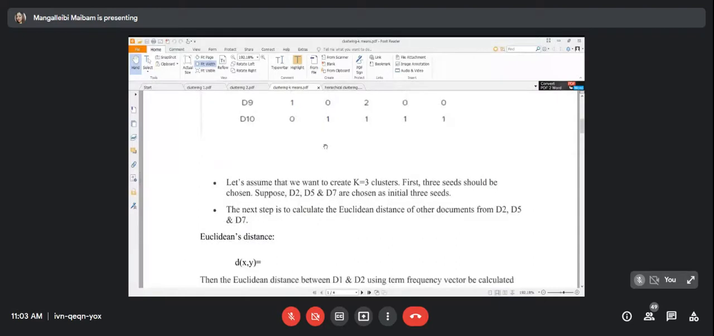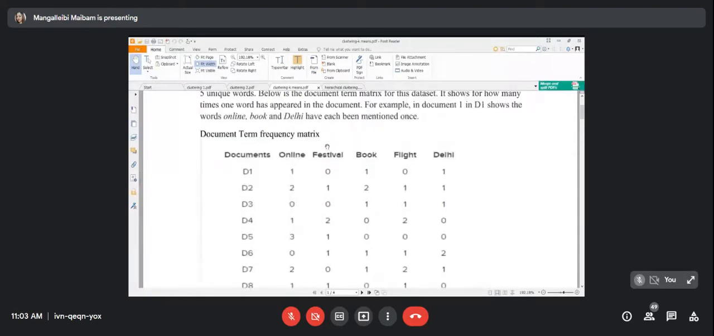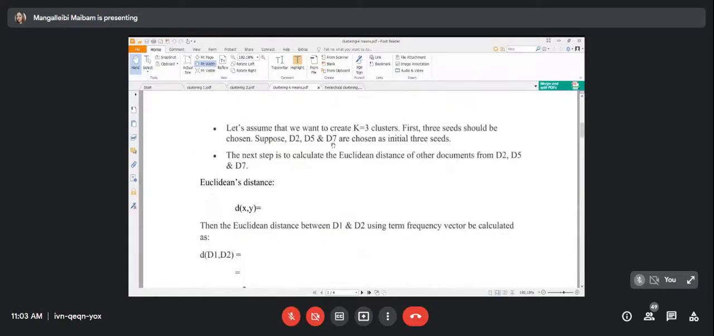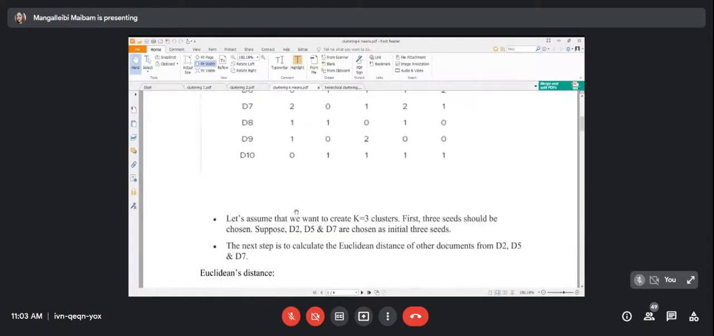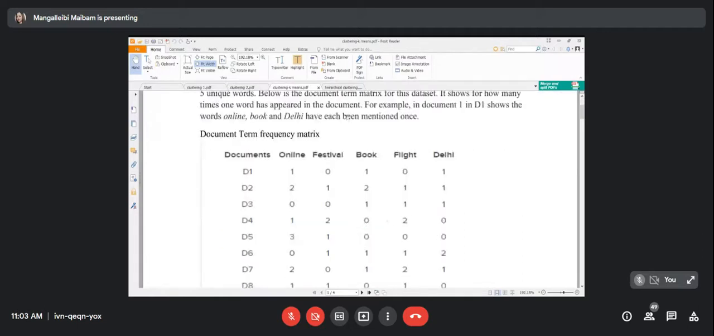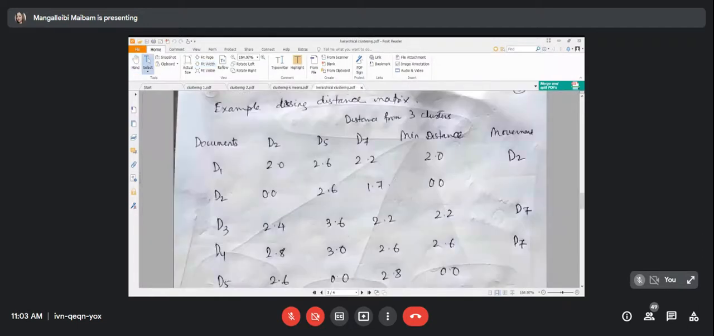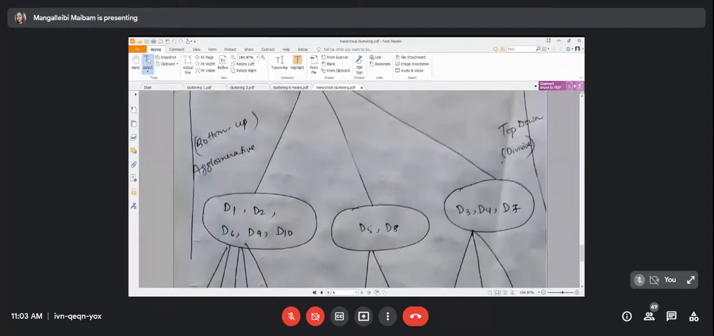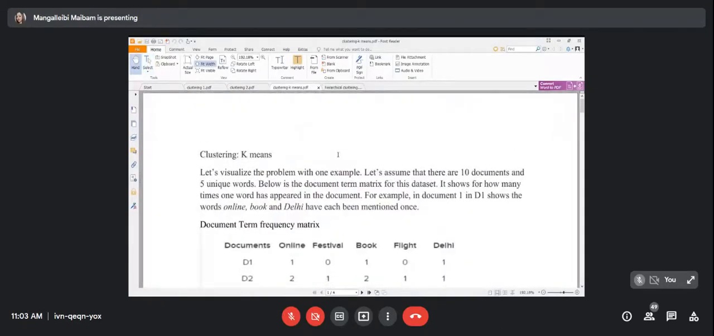From this only, the distance matrices are calculated using Euclidean distance. This is for k-means clustering. After k-means clustering, we can also derive the agglomerative and top-down clustering. So let us see k-means clustering versus the flat clustering.